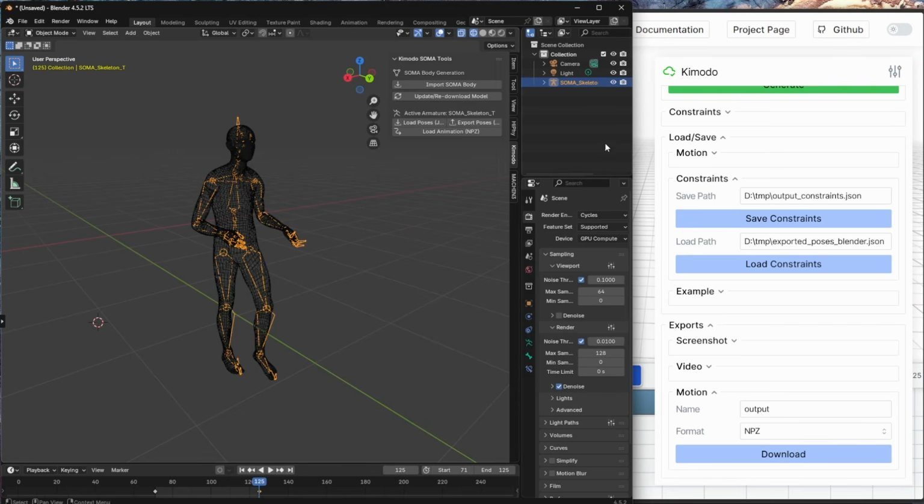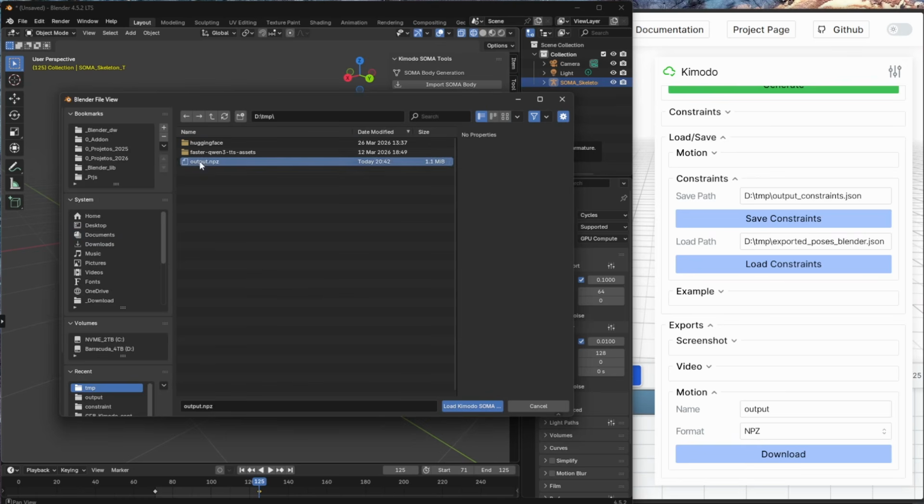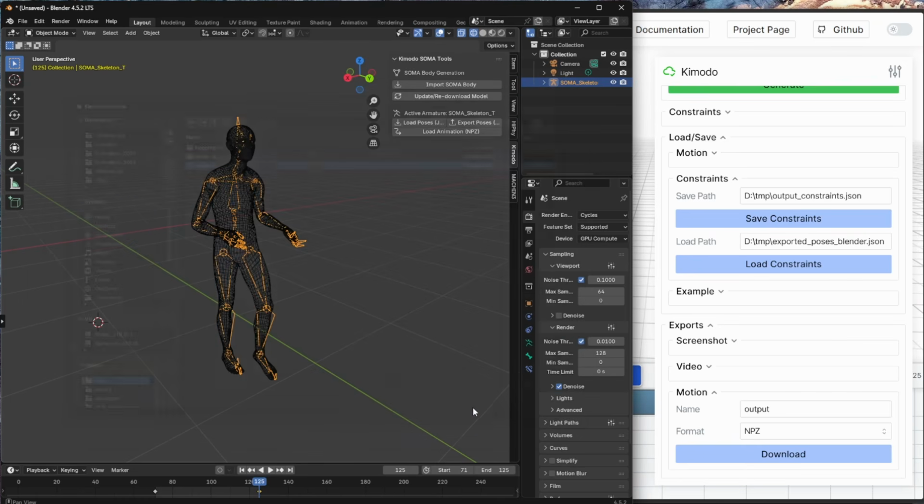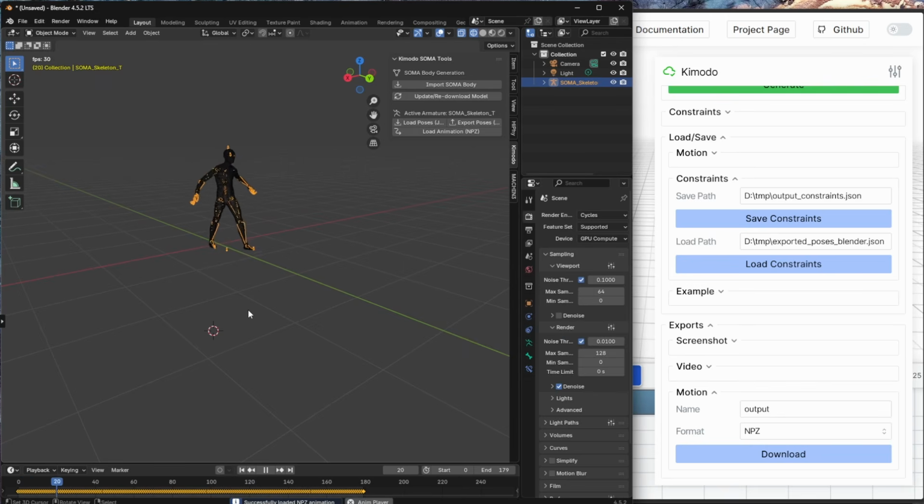Now back in Blender, I can select the load animation and select the file that I just exported from Kimodo, and it's going to generate the animation.